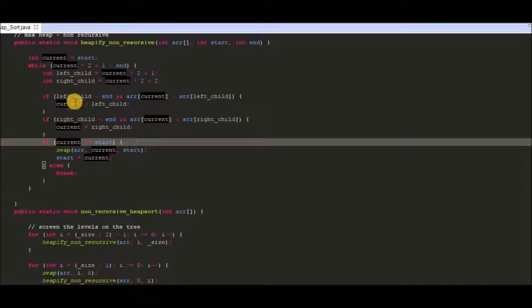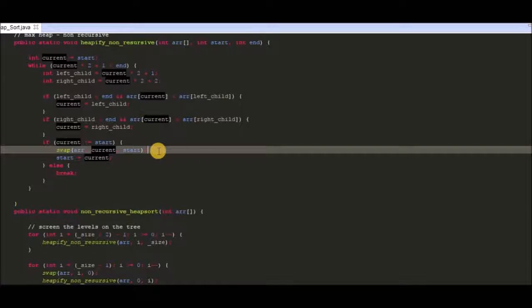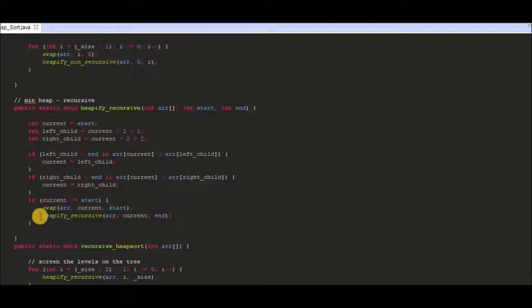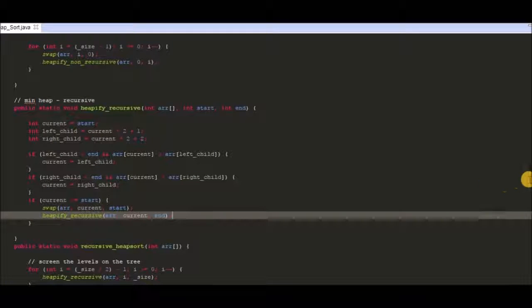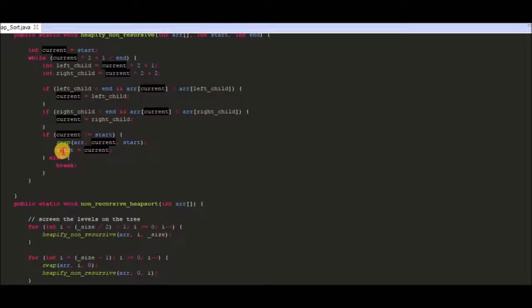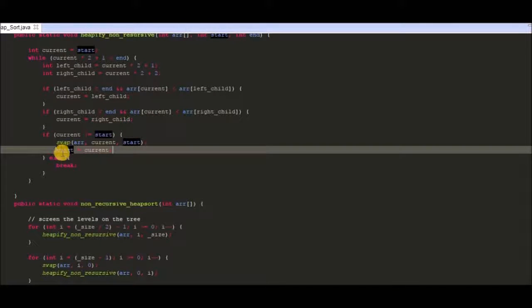If they are different, that means one of the children is greater than the parent, and then we do the swap. That's the same exact step, but instead of giving a recursive call over here as we did below, what we do here is we just change the start. We set the start as current, and then we repeat the process.